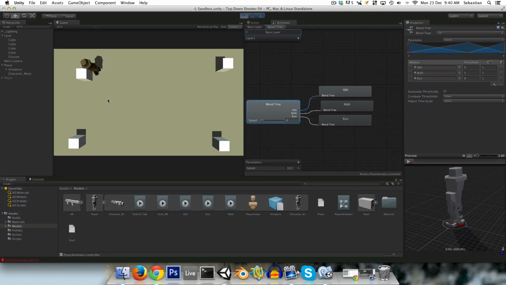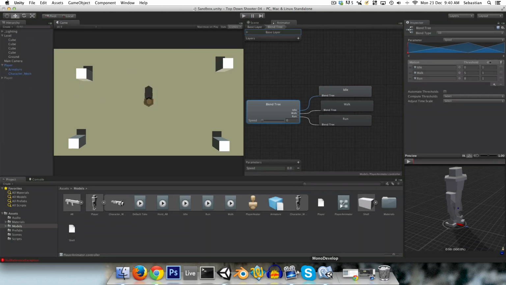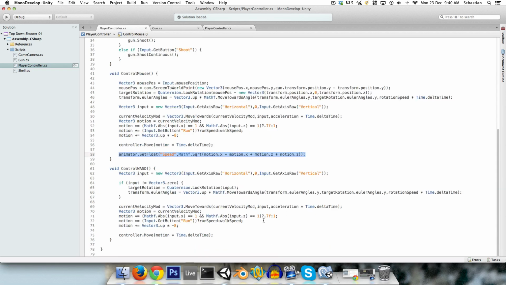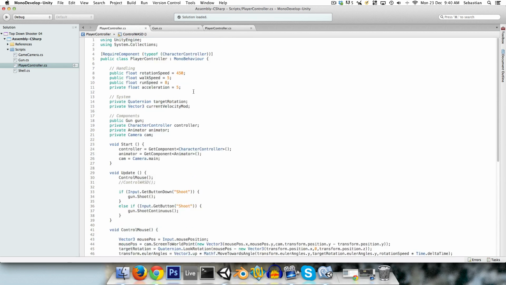for example, when we're walking into these blocks, our actual speed is 0, so we'll stop playing the walking animation then, but for now this will do, so I'm just going to put it in the control WASD as well, just so that's up to date. And that's everything for the player controller now.